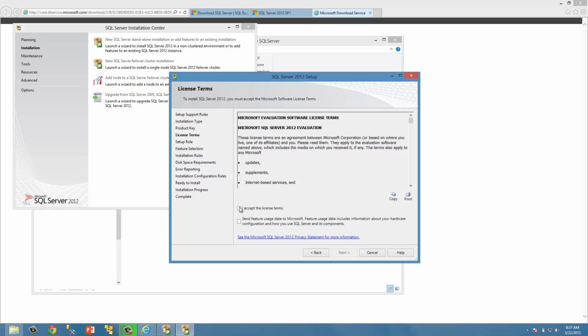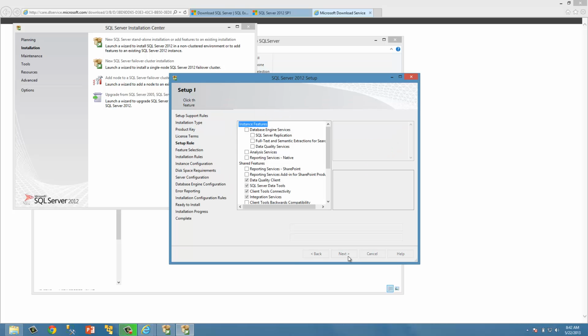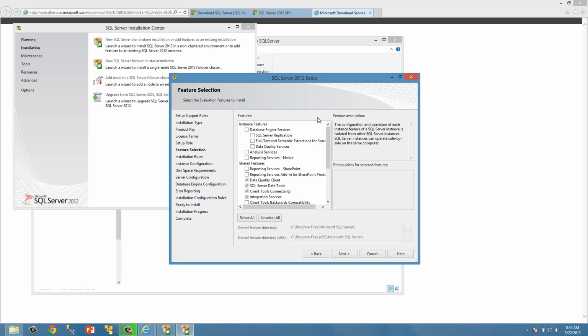Okay, we're going to go ahead and accept the license terms for SQL Server. We won't be able to continue without that. And we're going to install features, the SQL Server feature. On this page, we select the features that we want to install with SQL Server. The one that's going to be most important, of course, is the Database Engine Services, because that's what we use to actually install SQL Server.